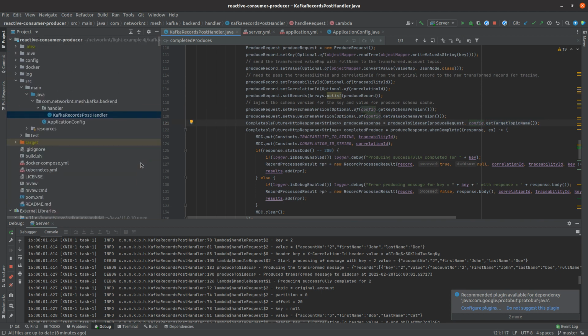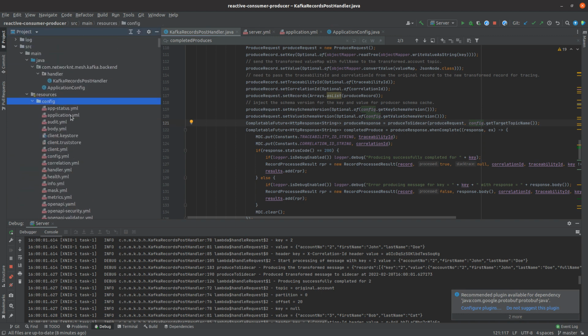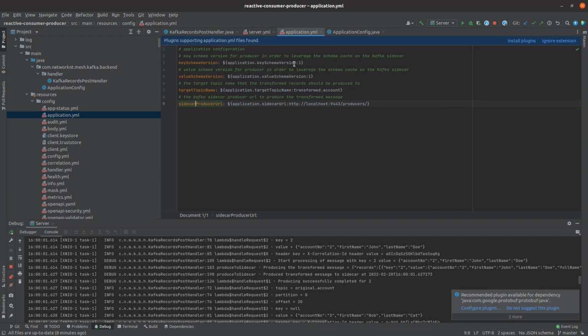So for this application, we have a configuration as well. And you can see everything is embedded. This is the configuration. So you can see we have the key schema version, value schema version, and this is the target topic name, and also this is the sidecar URL for the producer. So that's it. That's how we can see the interaction between those two applications within the IDE. Let's stop both.